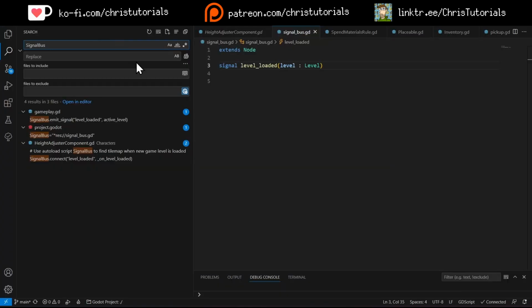Okay, now let's take a look at the two scripts which actually reference the signal bus and use it to achieve our goal of assigning the tile map to the player whenever a new level loads.